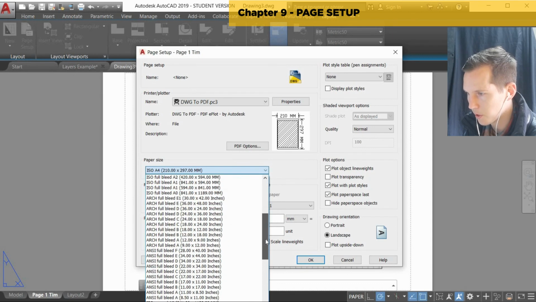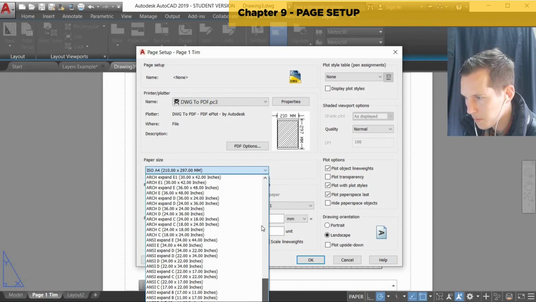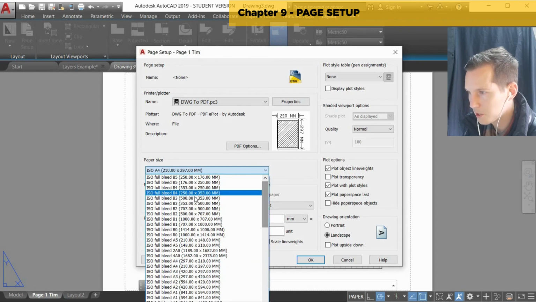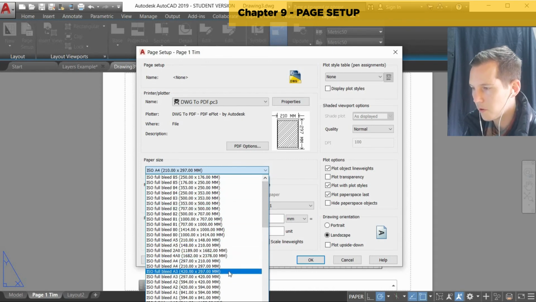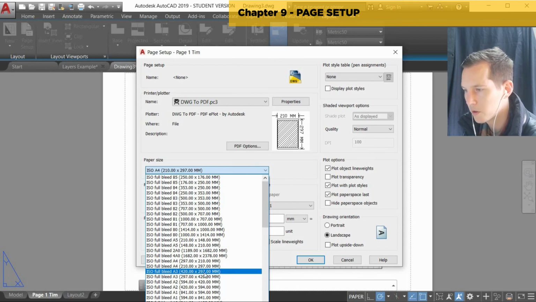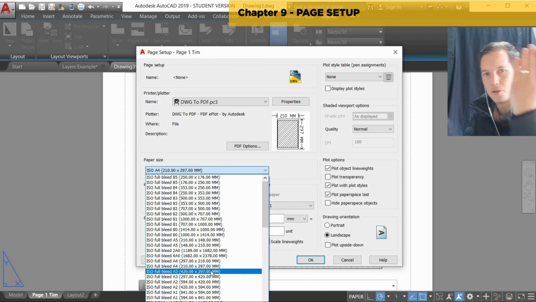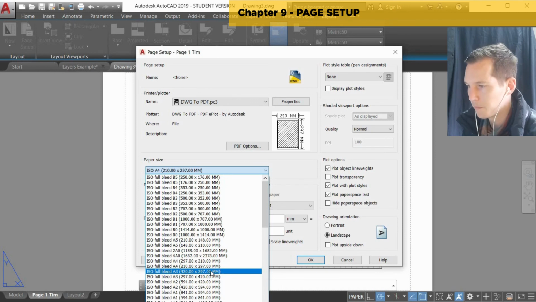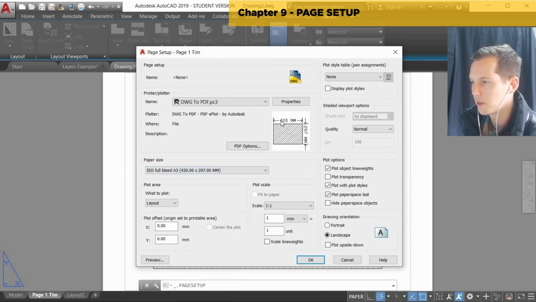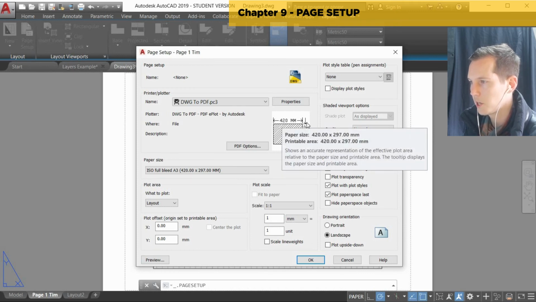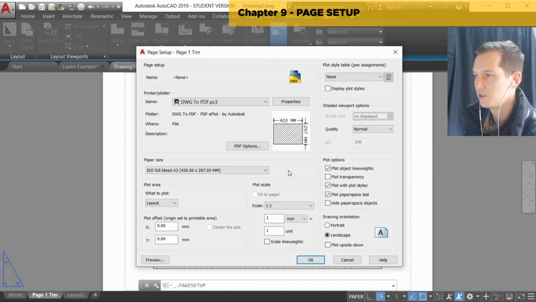So we're going to scroll down here to, where is it? ISO full bleed A3. ISO full bleed A3, 420.00 by 297.00. So that's 420 millimeters wide by 297. It's basically 2 A4 pages side to side. You'll see that the preview in this little block in this page setup window has changed to show 420 by 297, based on what we chose here.